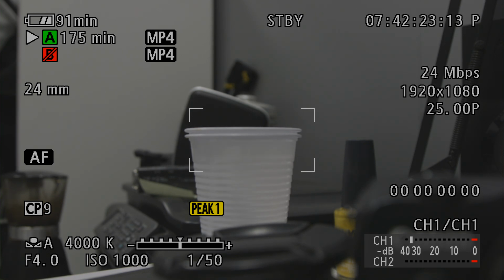Then next to the triangles, you've got A and B. Those refer to your SD cards, okay? And so we have the A in green, and it says 175 minutes. That basically means that the A card has been selected. That's the card that you're recording to, and there are 175 minutes remaining on the card.